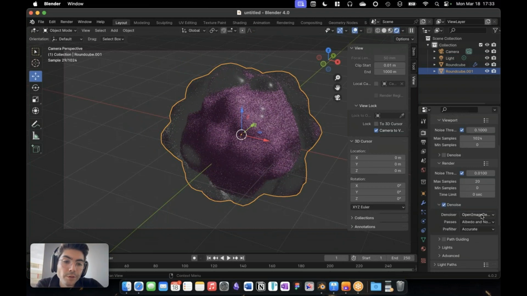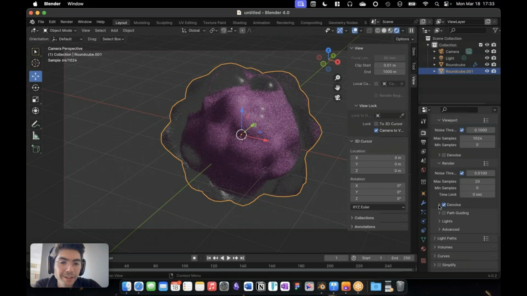Forgot to mention about denoise. We have different ways of doing the denoise. I remember that I had different ones. Okay, but maybe this is a different version now. But Open Image Denoise is the one that I always use. Maybe now with the new version they changed the location, but okay, that one is okay.